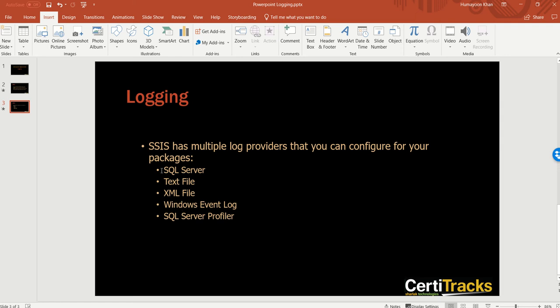You don't have to use all of them in the same project or package. It depends on what your needs are, so you can choose whichever one you find appropriate for that project. But in our example in this video, we'll configure all of them simultaneously and all the events will be logged into multiple providers. But again, you don't have to configure all of them. You can probably have just one.